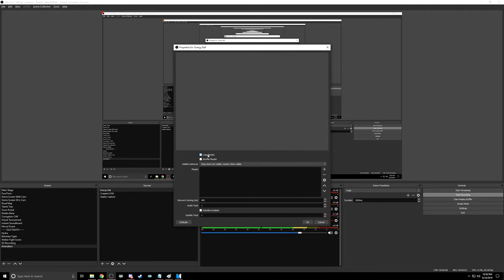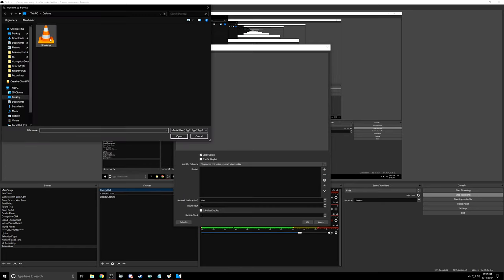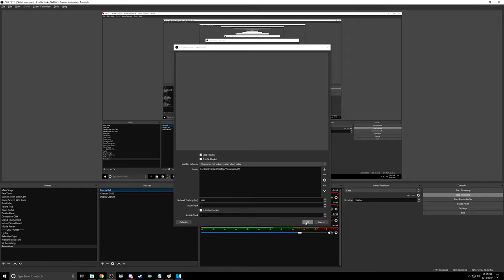Leave Loop Playlist checked for now, and if you have multiple images or videos and want them to play at random, you would select Shuffle Playlist. We will cover this feature in a future video. Do not change visibility behavior. We want the media to restart every time you turn the source back on. Select the plus, click Add Files, and select the file you want to use. Click Open and OK.